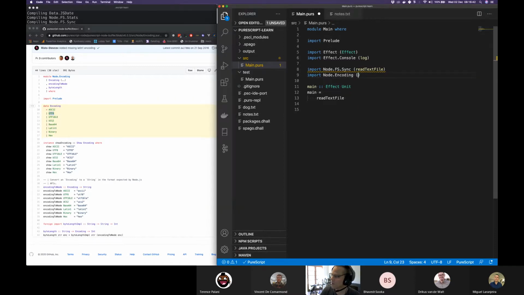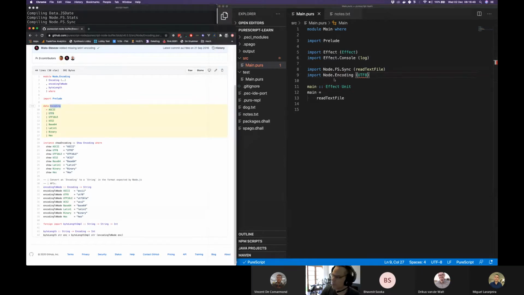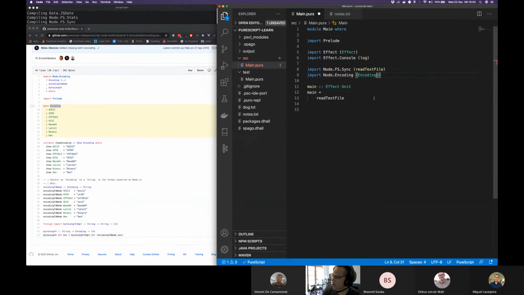So that's awesome. So when we import it, though, we can't import the constructor there. We need to import the type, which makes sense. So I can import the encoding type. The problem is I still need the UTF-8 constructor there, and it doesn't know what that is. So we need to import that constructor from that type.